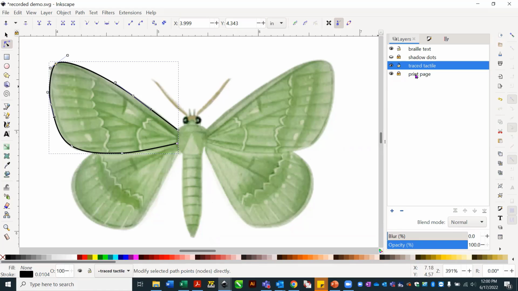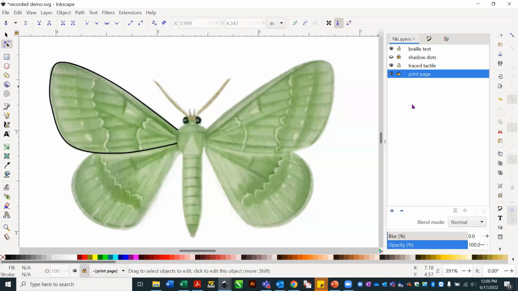you want the print layer to go away. So go back to the layers dialog on the right, click on the print page layer. It's already locked. That's good. But now I'm going to click on the eye icon and make it go away.